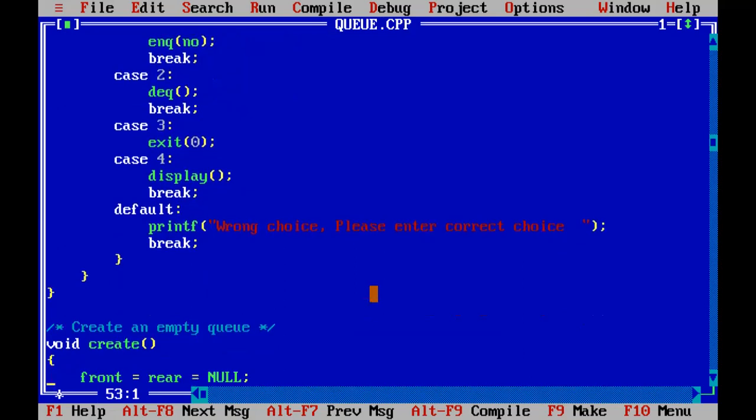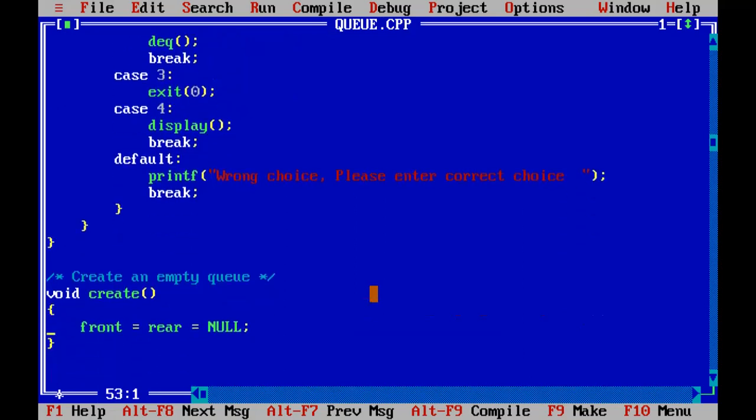Okay, so now we have to create the functions. Here in these switch cases, we have called the functions. Now we have to code those functions.